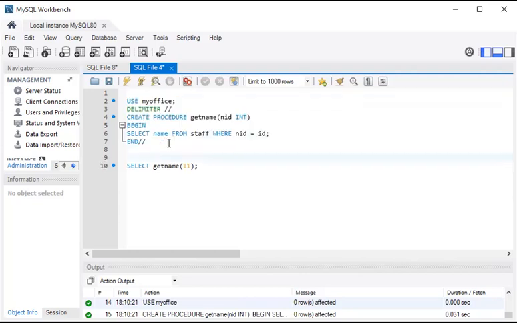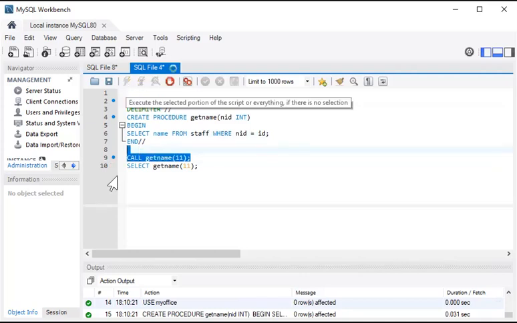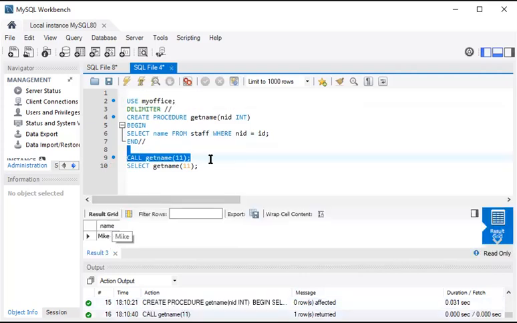To call the procedure, the statement is call and the procedure name get name, and pass the parameter here, same like stored function 11. Now run the code. We got the name Mike. We got Mike again.